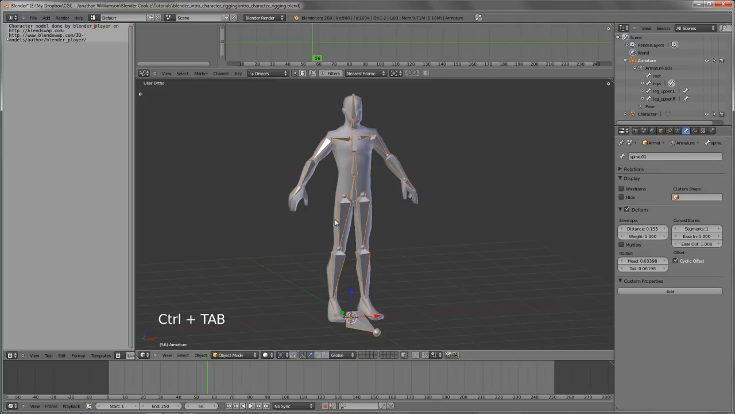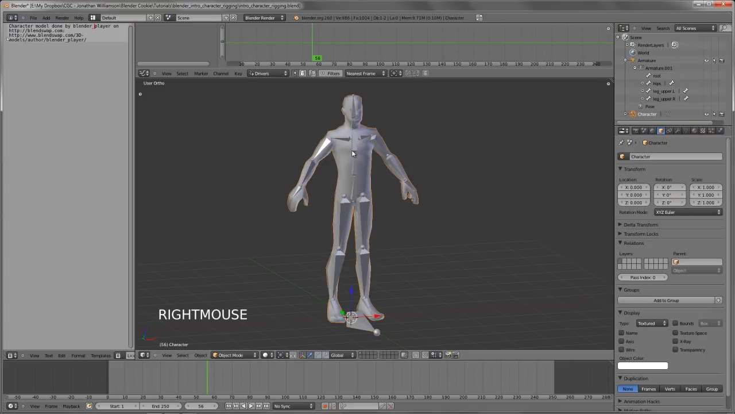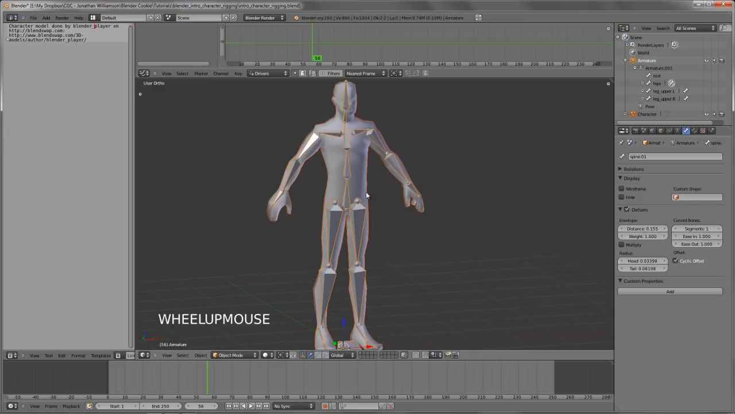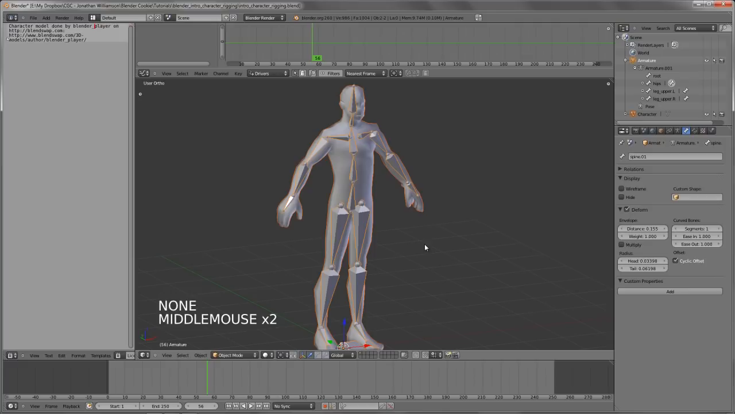So now we can go ahead and hit Control Tab to leave pose mode, and we're going to select the character, and then shift right click to select the armature. And then in order to parent it, we want to parent the character to the rig with what are called automatic weights. This basically says that Blender is going to try and calculate the weights to understand what part of the mesh should be assigned to what bone as best as it can. And it works for a simple character like this.